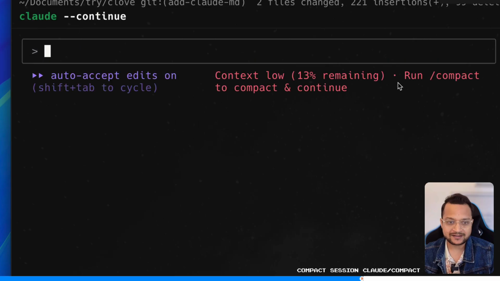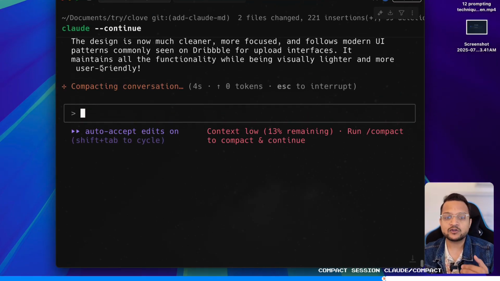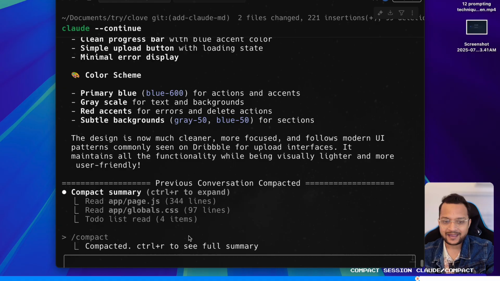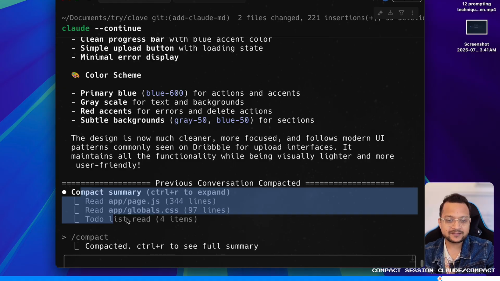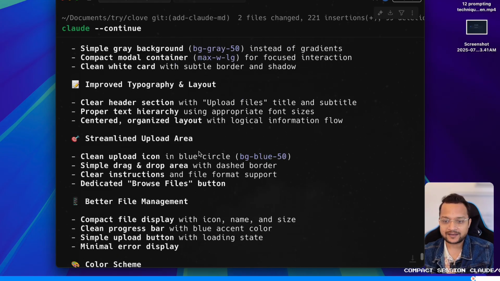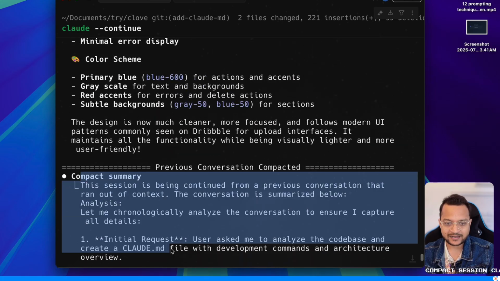So I'm going to hit compact, and this means it is going to compact. That means creating the summary and clearing out the conversation. You can see it says "previous conversation compacted," and everything is here. You can press Ctrl R to see the summary of what it has created, with points 1, 2, 3, 4, something like that.